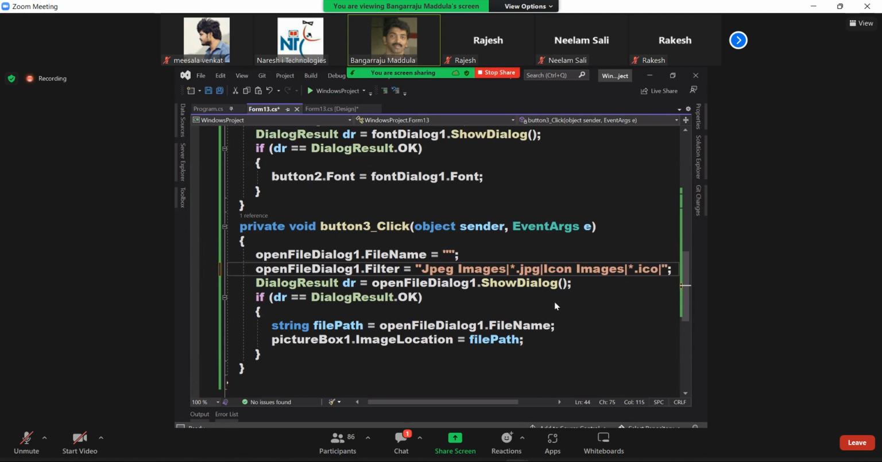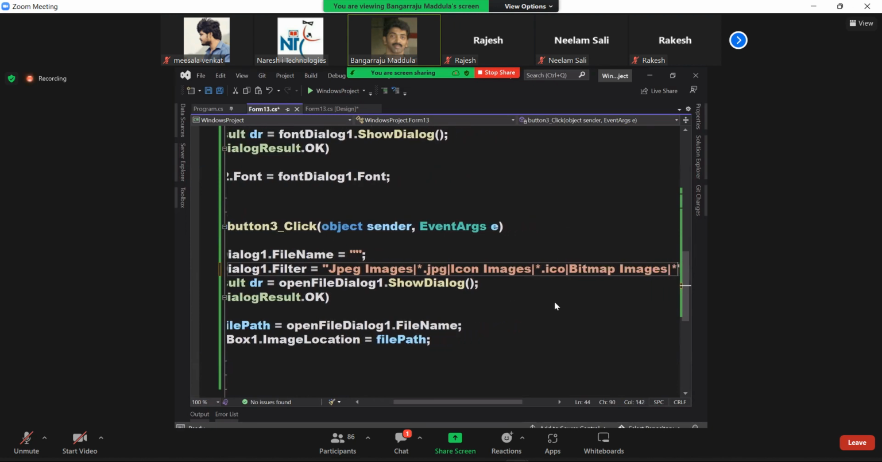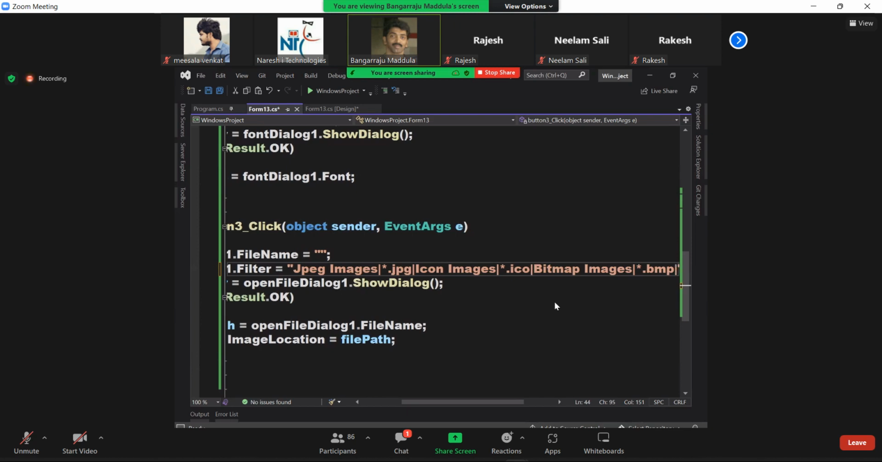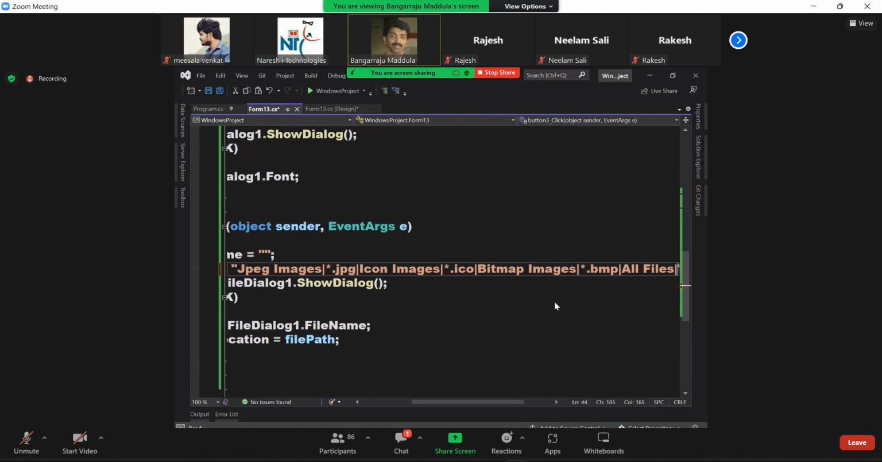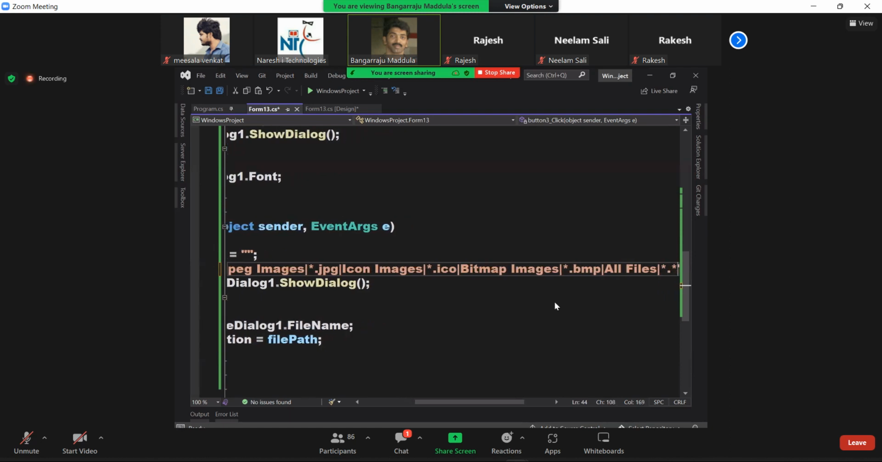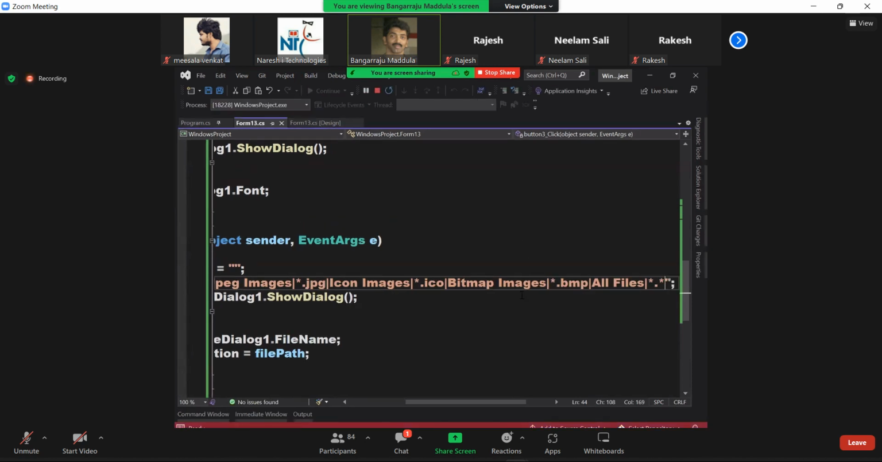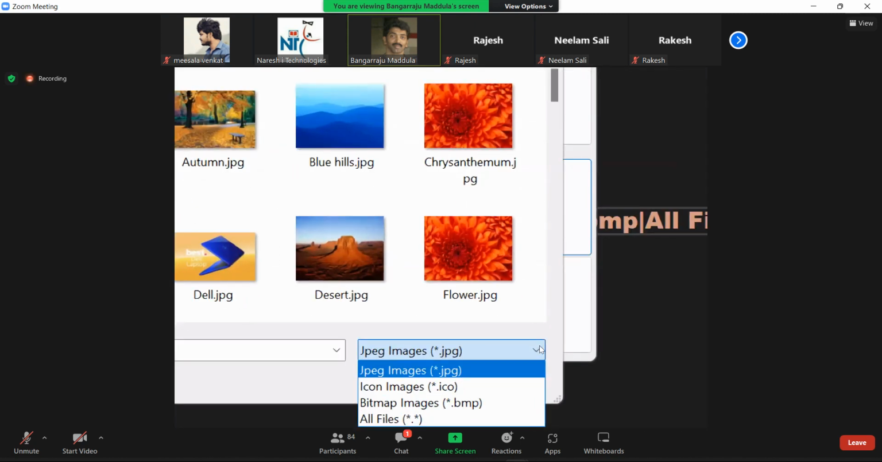Okay, still. Bitmap images, extension *.bmp. Again, a pipe symbol. All files. What is the filter, guys? *.*. Like this, we can put in all the separators and use it. Now you'll find four filters in that. You can filter based on anything now.